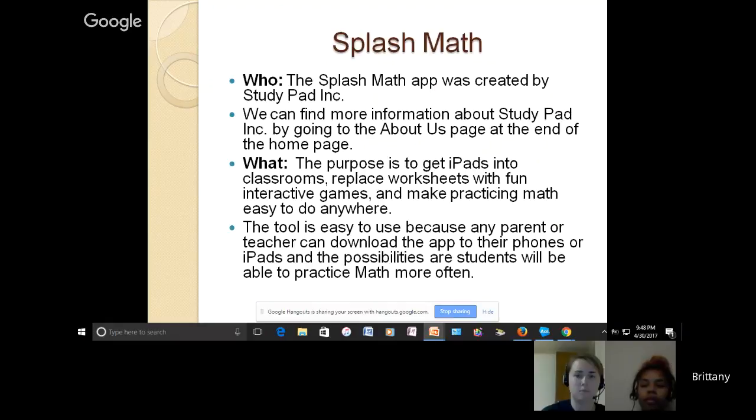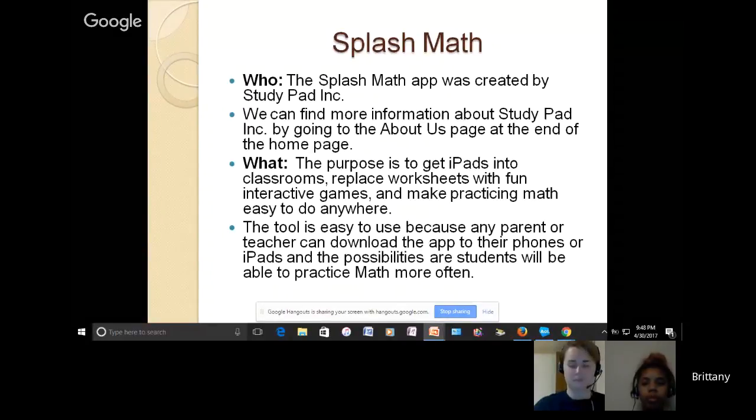The first app that I chose was Splash Math. It was created by StudyPad Inc. We can find more information about StudyPad Inc. by going to the About Us page at the end of the homepage. The purpose is to get iPads into the classroom, replace worksheets with fun interactive games, and make practicing math easy to do anywhere.